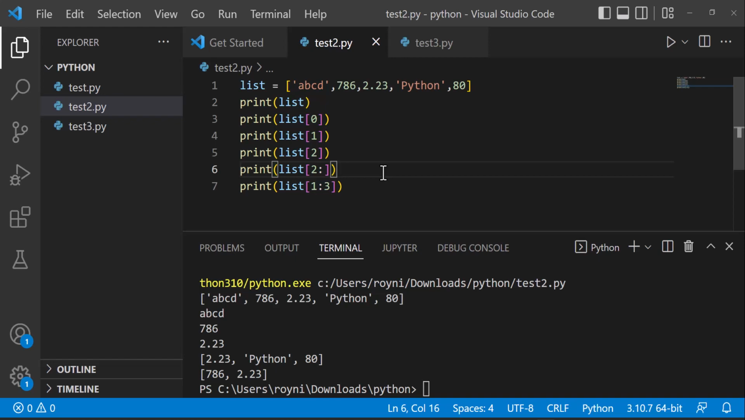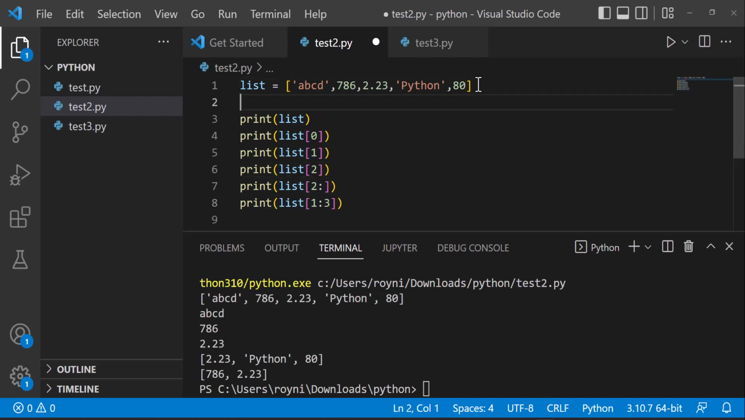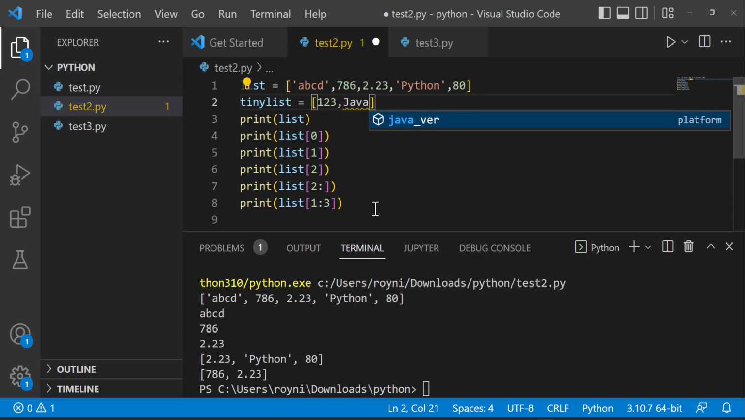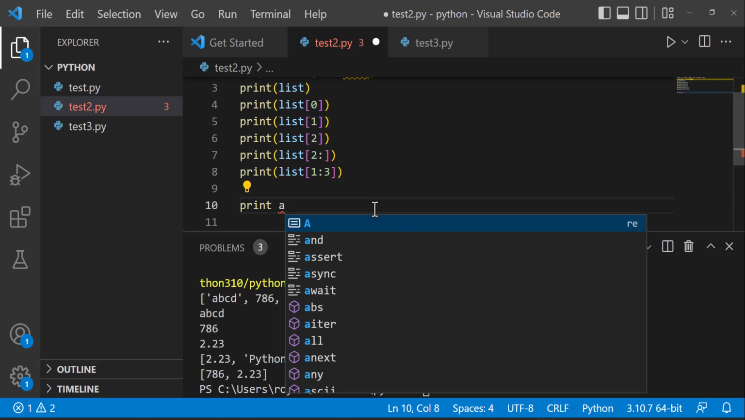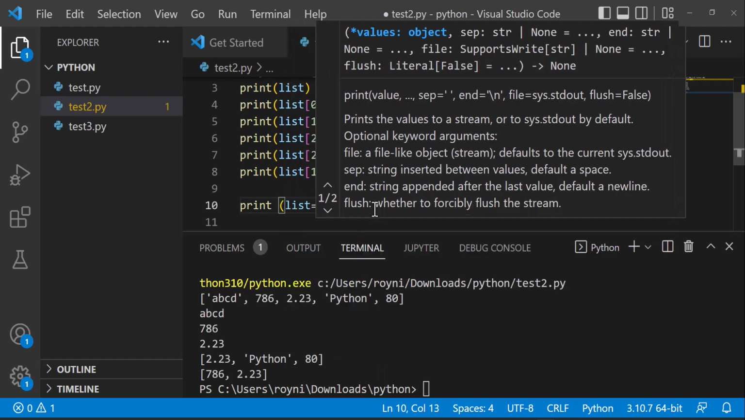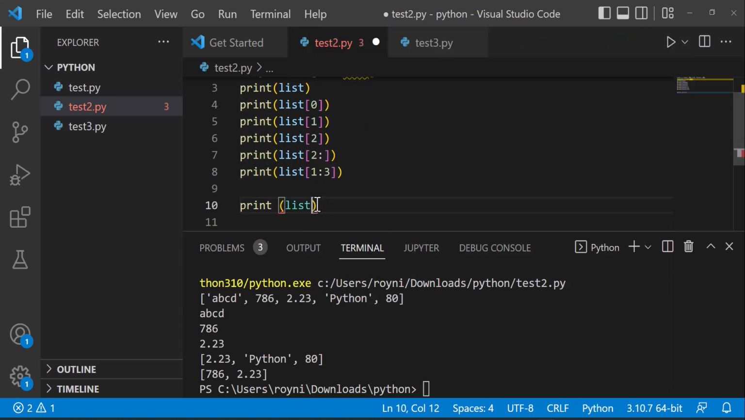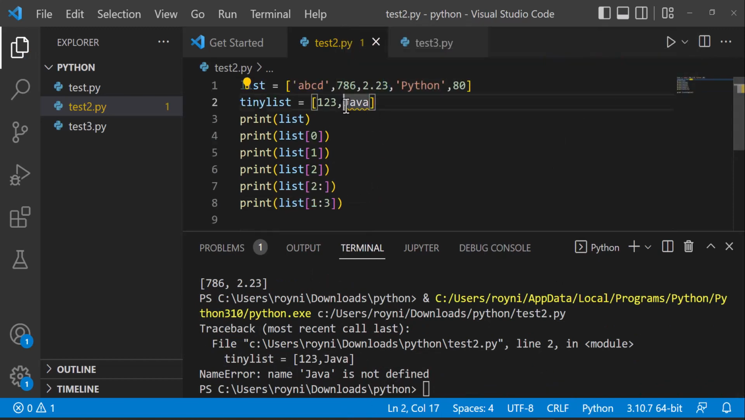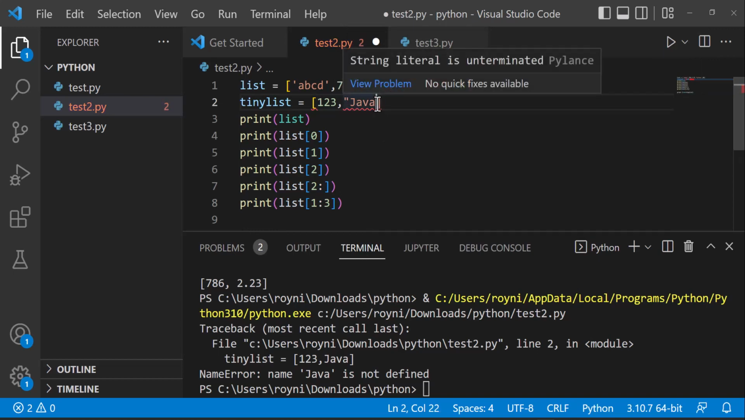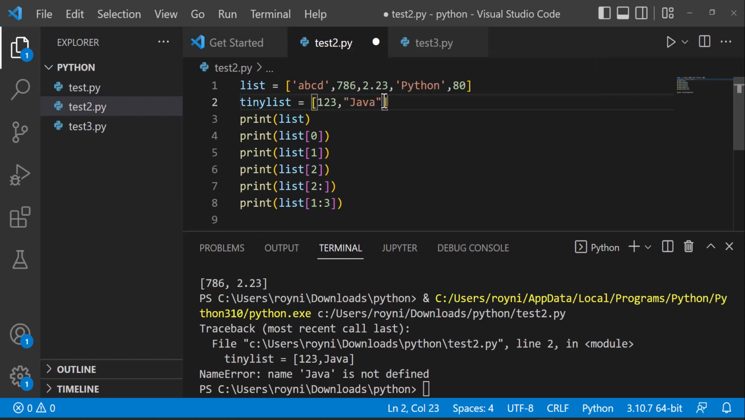You can use concatenation also. You can define one more list, like tiny list is equal to 1, 2, 3, and then Java. And then print list plus tiny list, and when you print, it is going to print all the things. Java is not defined. We have to put it in quotes. Then it will identify it as a string.